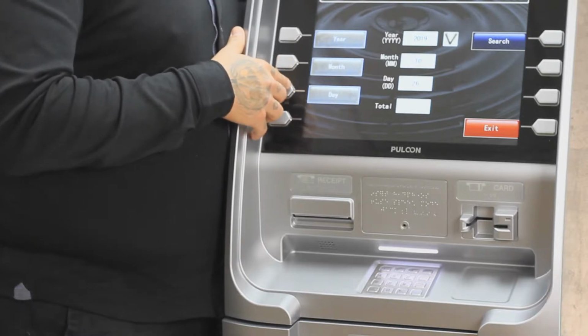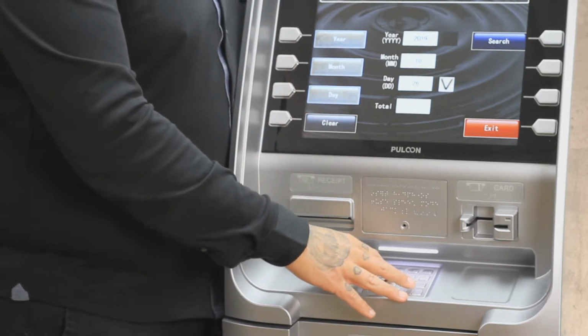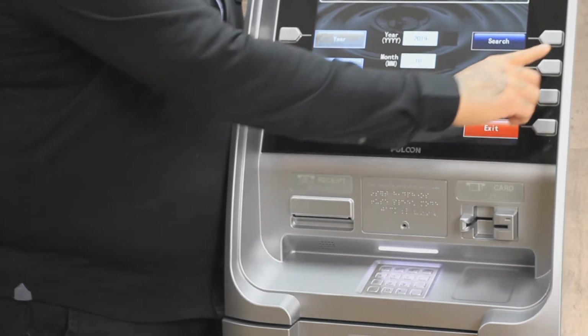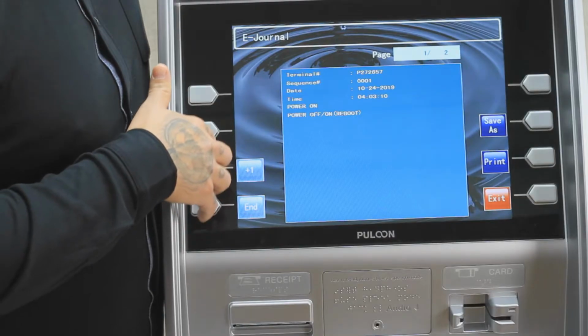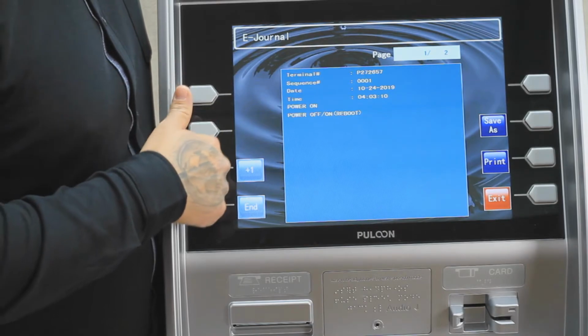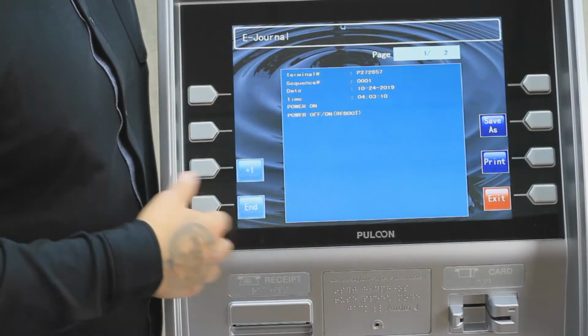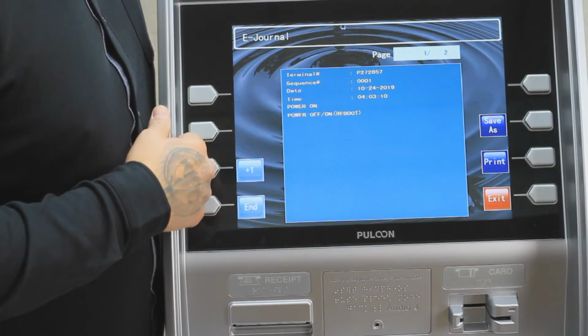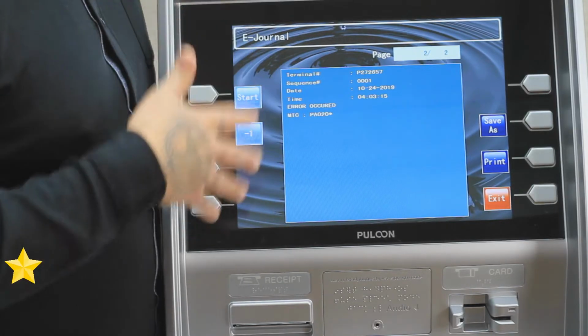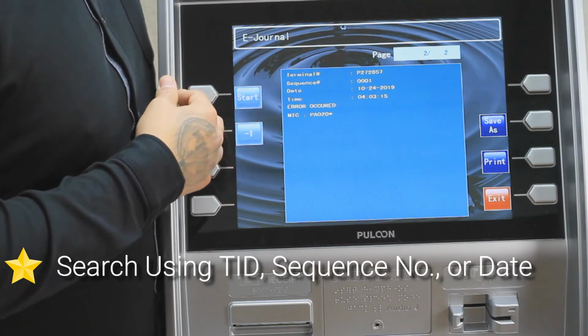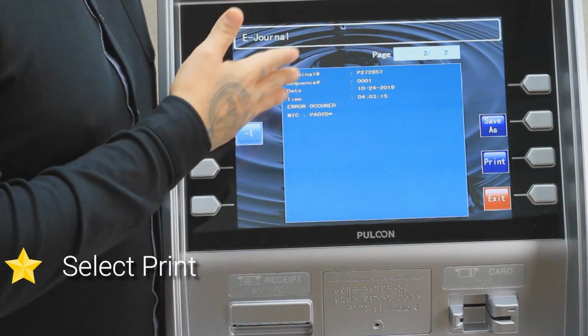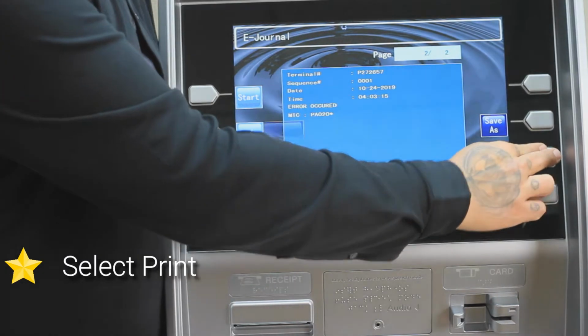So we're going to go ahead and choose day. We'll choose the 25th. Select search, select view. You can cycle through the day's transactions with a +1 or a +5 feature if there's multiple transactions. Go ahead and push whatever you need to get to the transaction you're looking for. You're going to search for your terminal ID, your sequence number, or your date. Once you've found the one you want, select print.